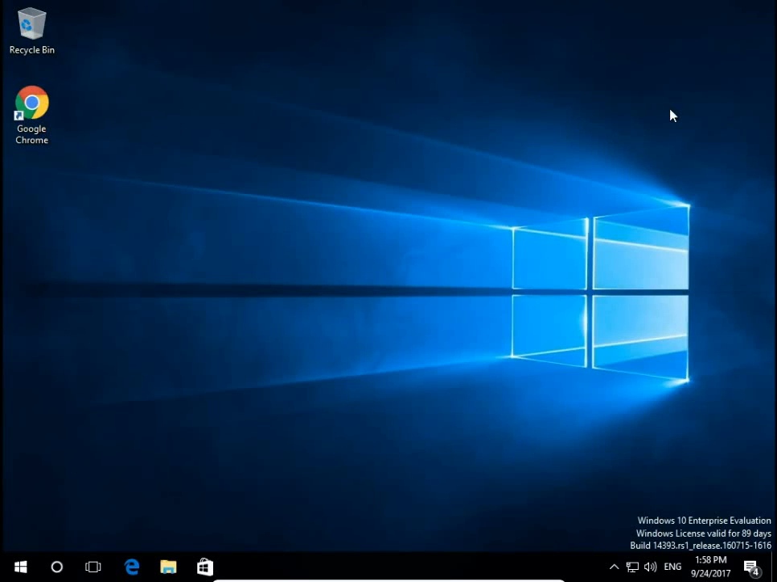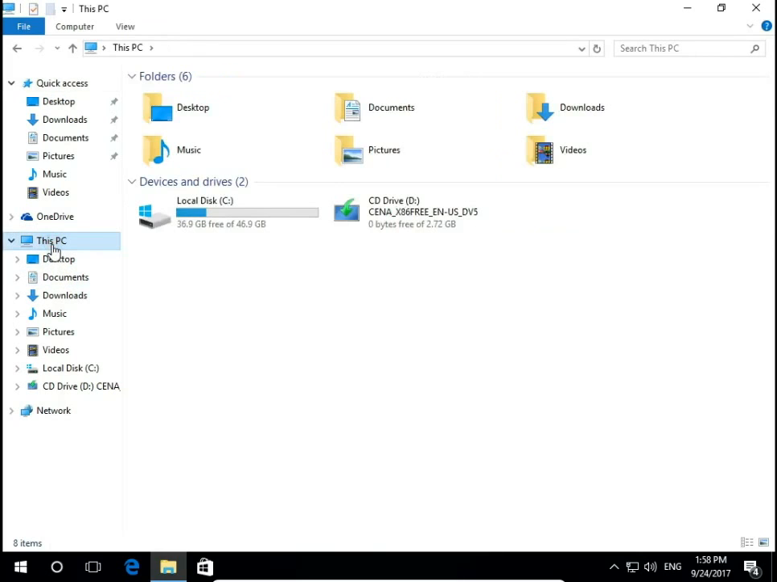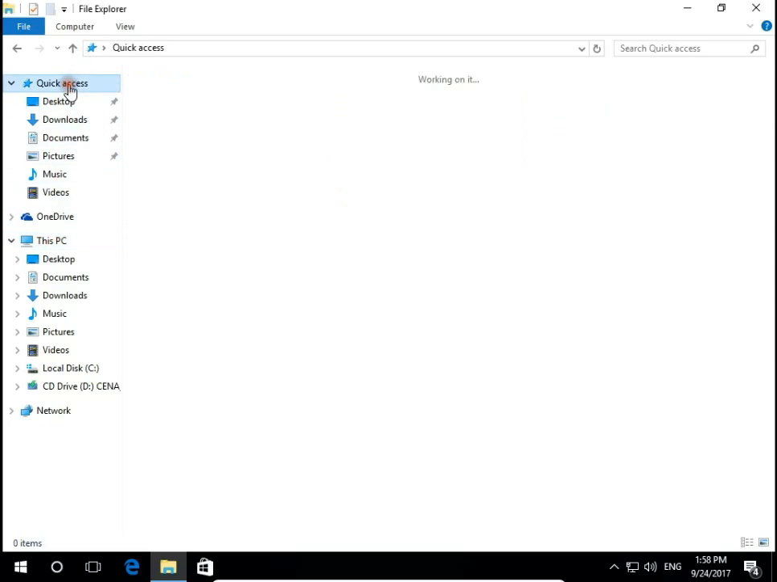How to display frequently used folders and recently used files using Quick Access in File Explorer Windows 10. I open File Explorer and we have two choices. On the start page we can have Quick Access, frequent folders and recently used files, or File Explorer could display This PC. So now when I start, I have Quick Access.